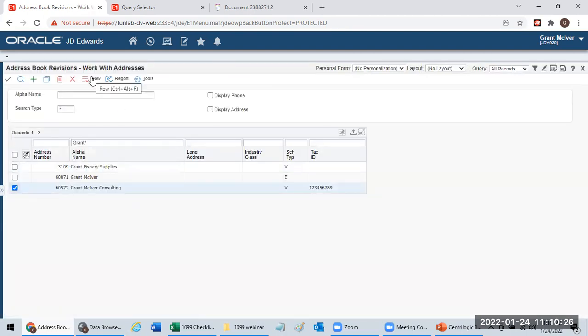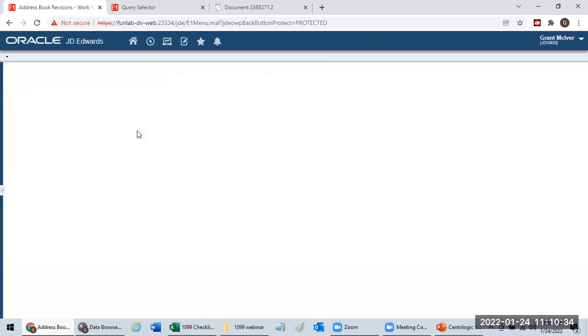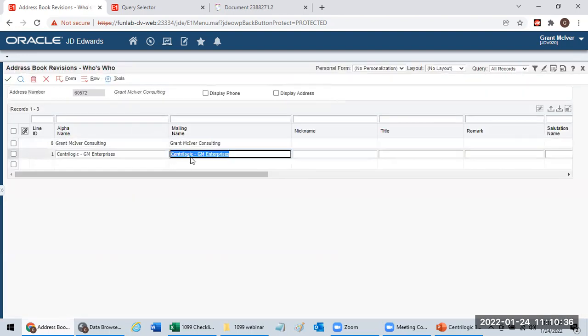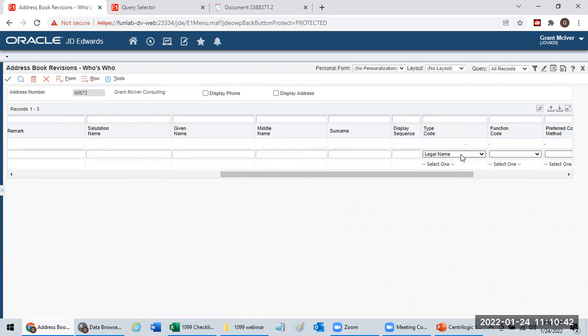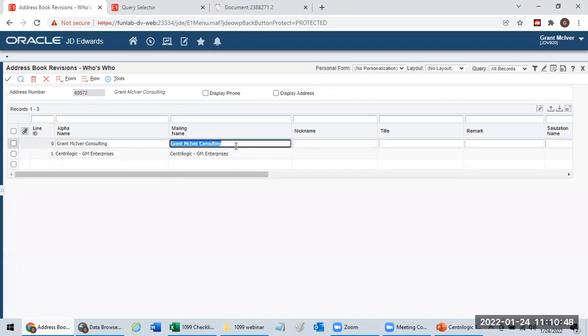I mentioned the mailing name: if you have a mailing name that's different than the actual mailing name you have here for the IRS, you could go to the Who's Who and add a second line. So this is the second line I've added. I put a different mailing name and I put the 1099 legal name type code on there. And both this and this will print out on the 1099 exports.